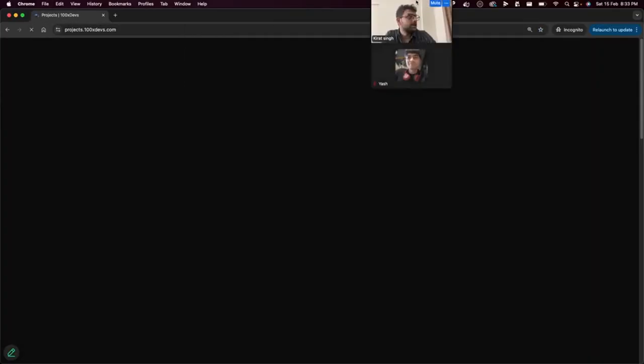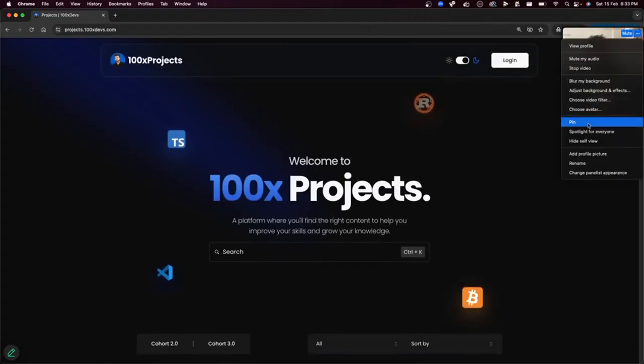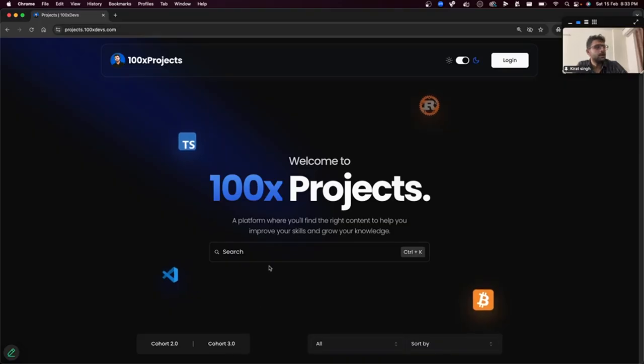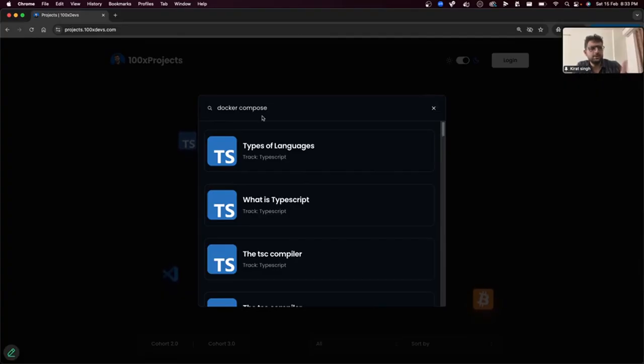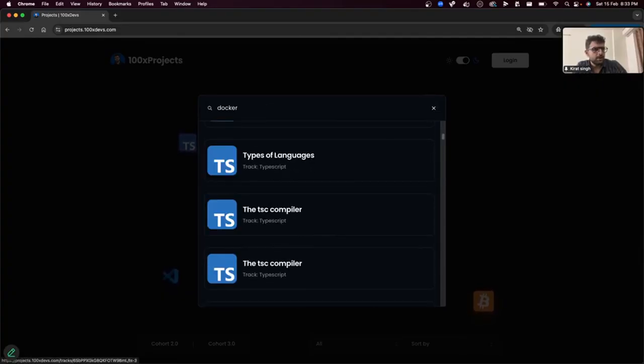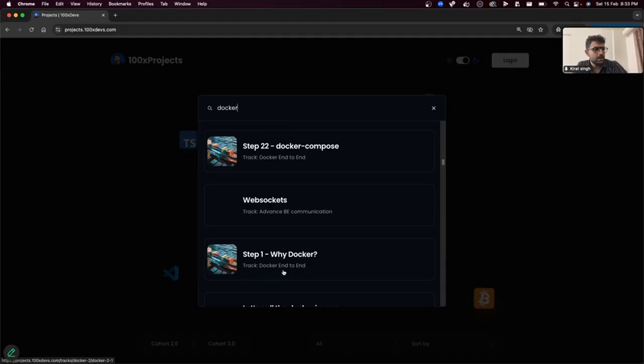Let me move myself to the screen here for the recording. Let me pin myself and let's look at the Docker slides. Do we have Docker Compose slides? Search doesn't work here really well. Well, let me search for Docker. There you go.